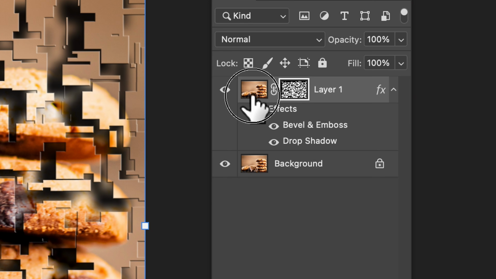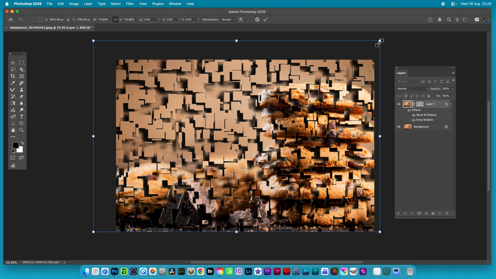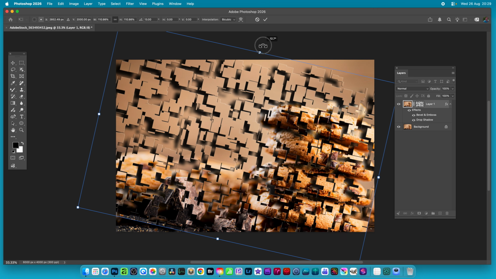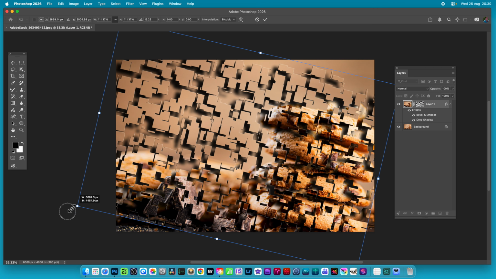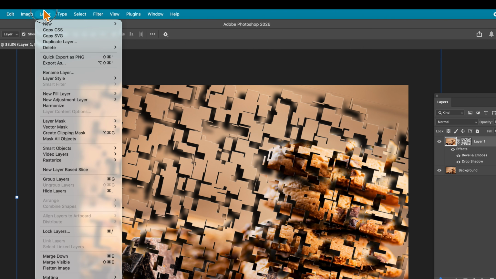This time, I'm going to select the actual image itself, not the actual mask. Now I can resize it just using the transform tools, drag it out, rotate it. And then, of course, click apply once you're happy with your transform. Now you can see the image slightly different. You can still see the background, but now go to the Layer menu and flatten it.